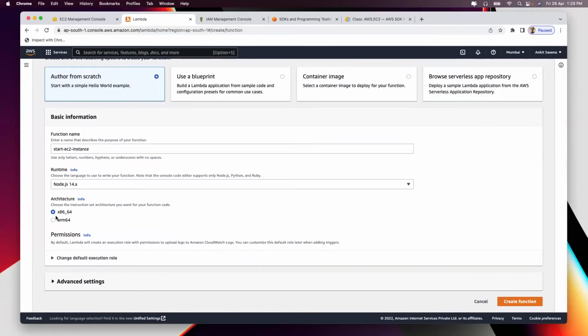You can choose the architecture where you want your code to work. It can be x86 or ARM64. The advantage of ARM64 is that it is comparatively cheaper as compared to your x86 processors. More about it, you would have already gone through when we were talking about our EC2 instances.